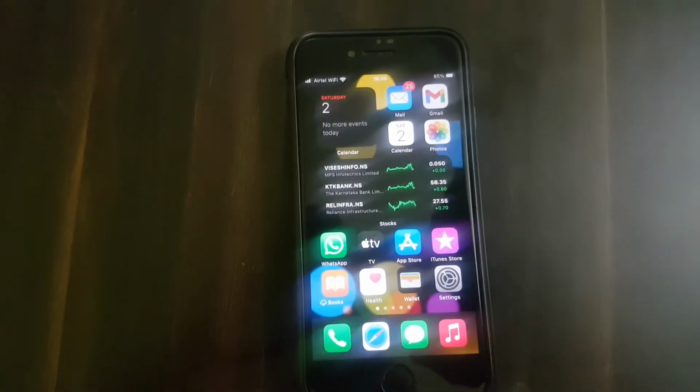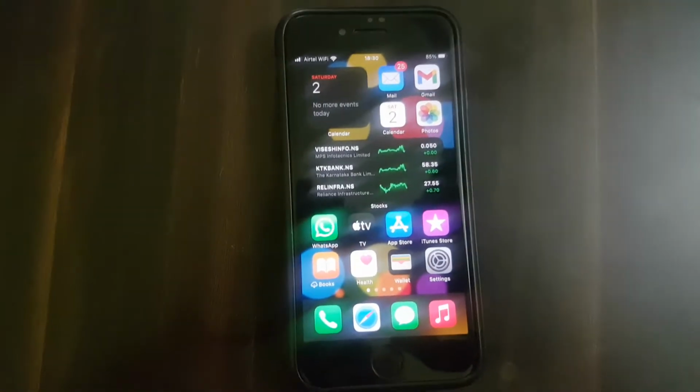Hello everyone. Today I'm going to show you 5 useful iPhone features.